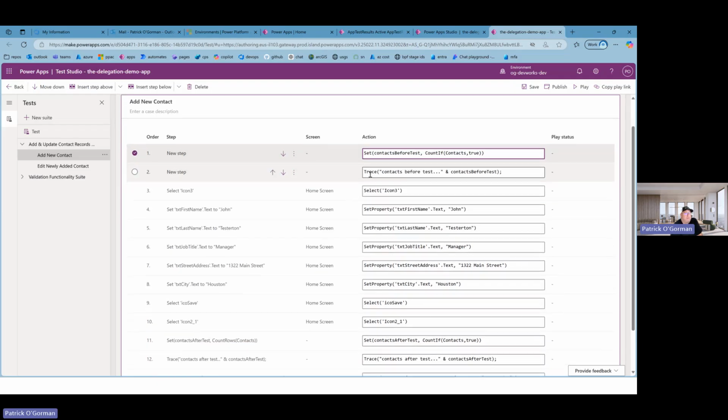We've got a trace command here, and trace is kind of like, I don't know how many old school web developers we have on the call, but back in the day we used to do response.writes, and we didn't have really sophisticated debugging tools. So you would see JavaScript code littered with response.writes, and it was basically our way of being able to analyze what the value of a variable was in the execution of our code. And so a trace is kind of similar to that. We're saying, hey, write out this message here, contacts before test, and then use that variable. I want to know how many contacts are in my system before this test was run.